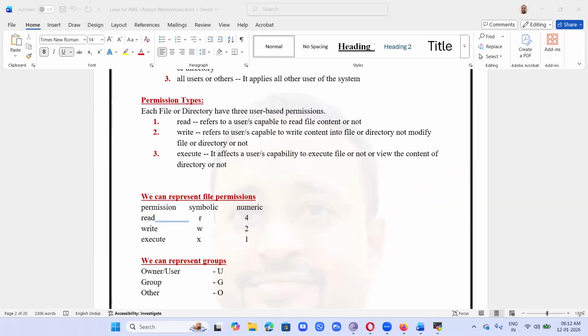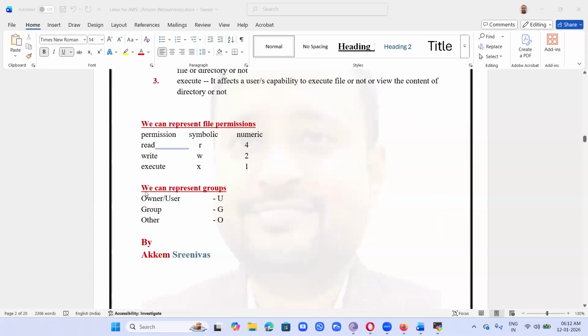Next important one. We can represent owner as U, group as G, and others as O. Owner or user we always represent as U, using symbolic representation. We can represent groups only in symbolic representation. Owner means U, group means G, and others means O. So these are different representations.